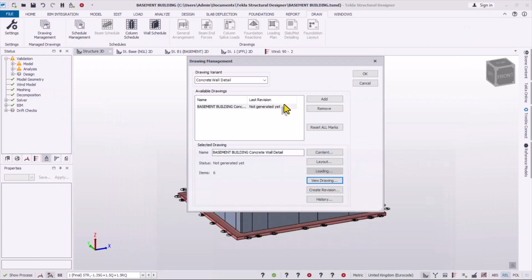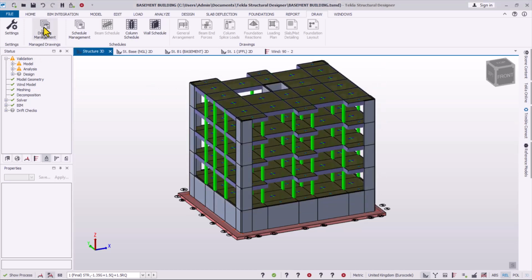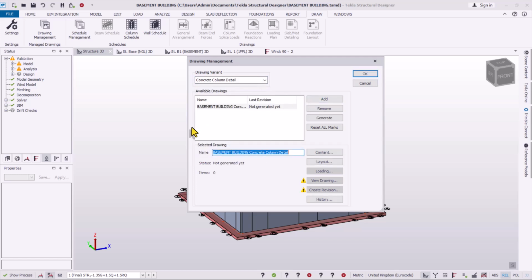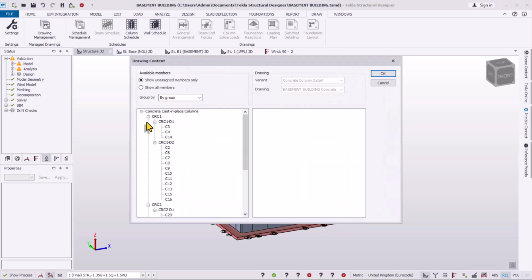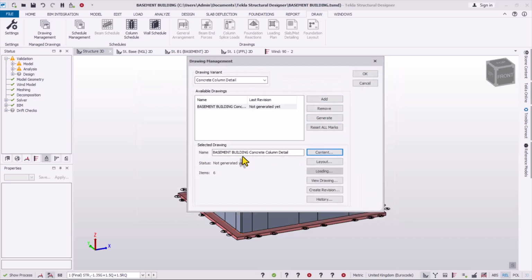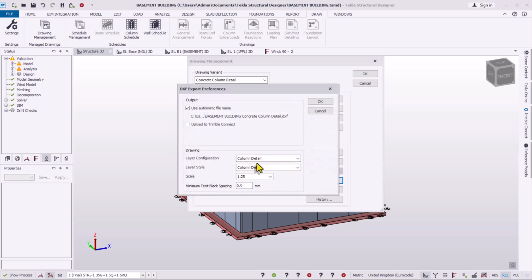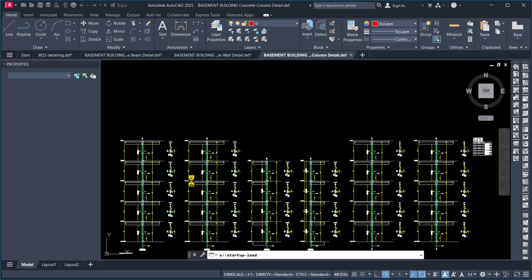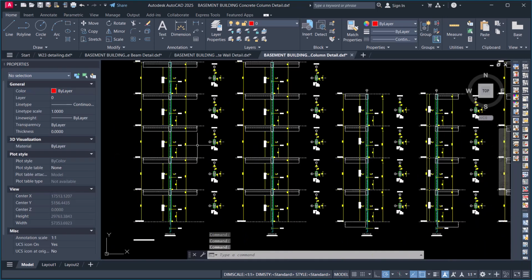So the next one we will generate from here. Let's cancel this, get back to the drawing manager. Click in these provisions. We have concrete column detail. You can see you add it from here, and then after which click on the content, select on this, pull it to this side. All of the columns are here, and then they are all grouped. Click on the OK option from here, and then we go to view drawings. Click right there. So over here everything is good. Click on the OK option. So we have this also in AutoCAD.